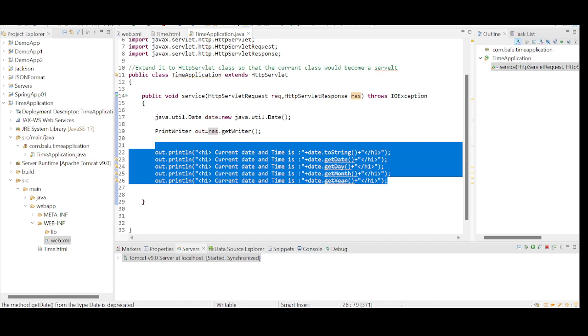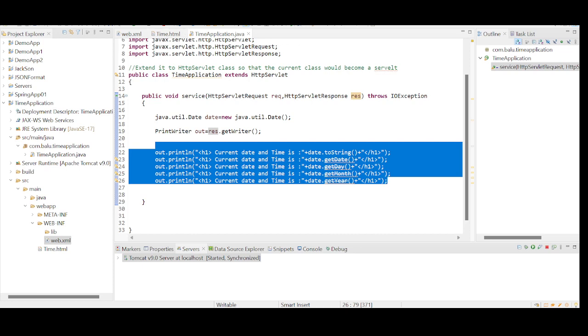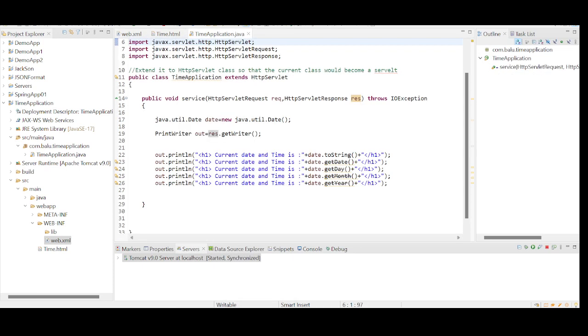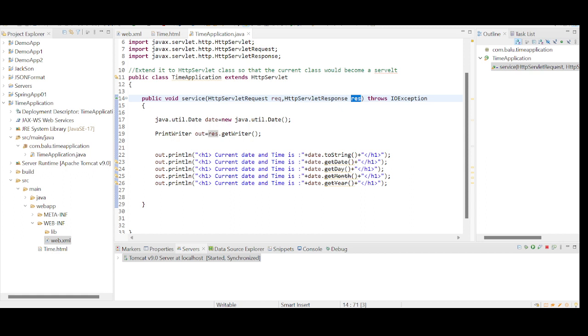And the control will be transferred to time.html because the action is time. After the submit button, time comes, and after this web.xml comes. After this, time.application will be invoked. After this, all this information will be transferred in the form of a response object. And this response object will be sent to be displayed in the console. As simple as that. And if I invoke this for the third time, let me use any browser.